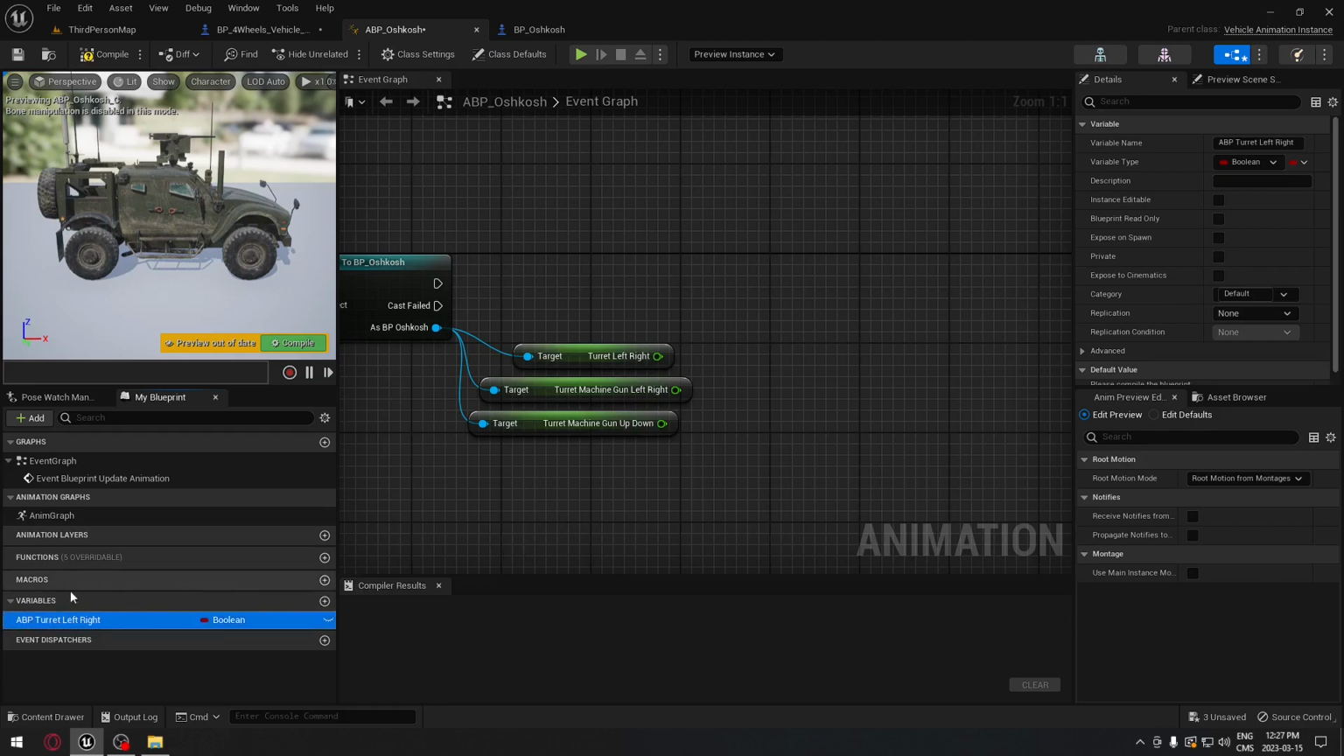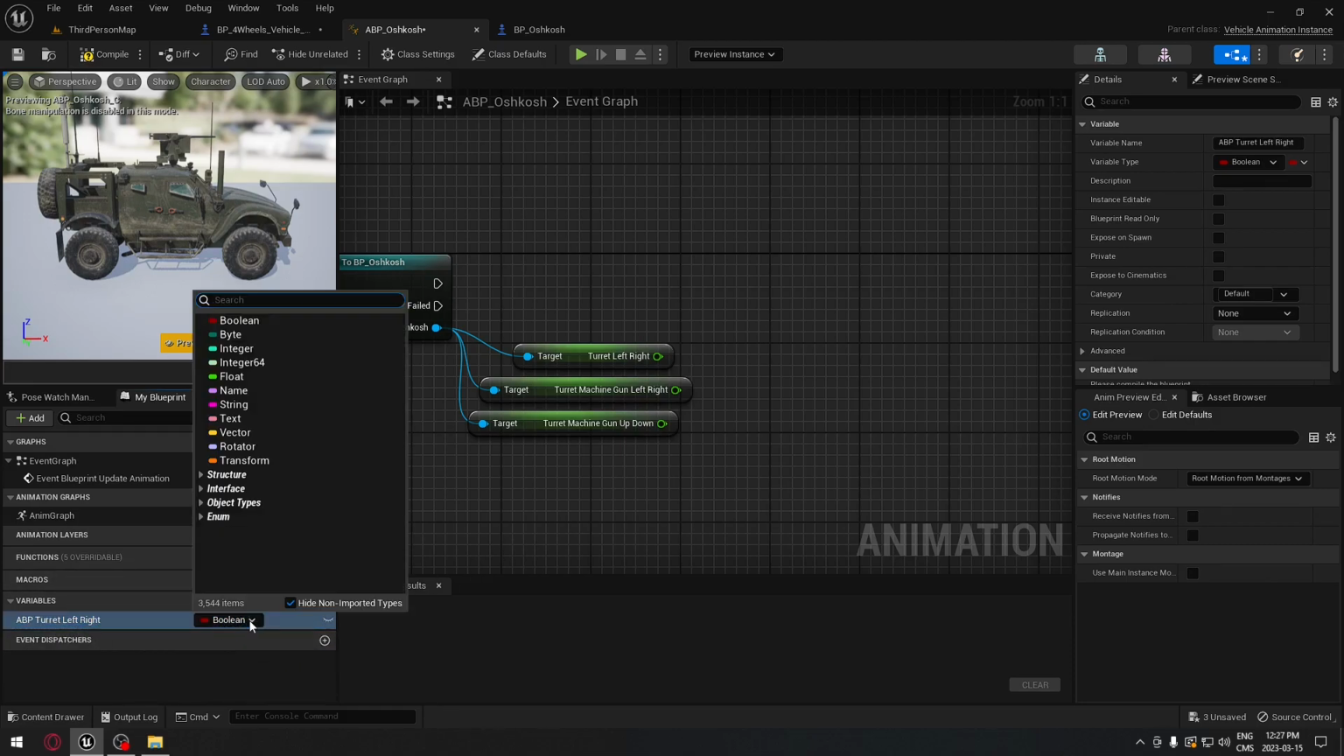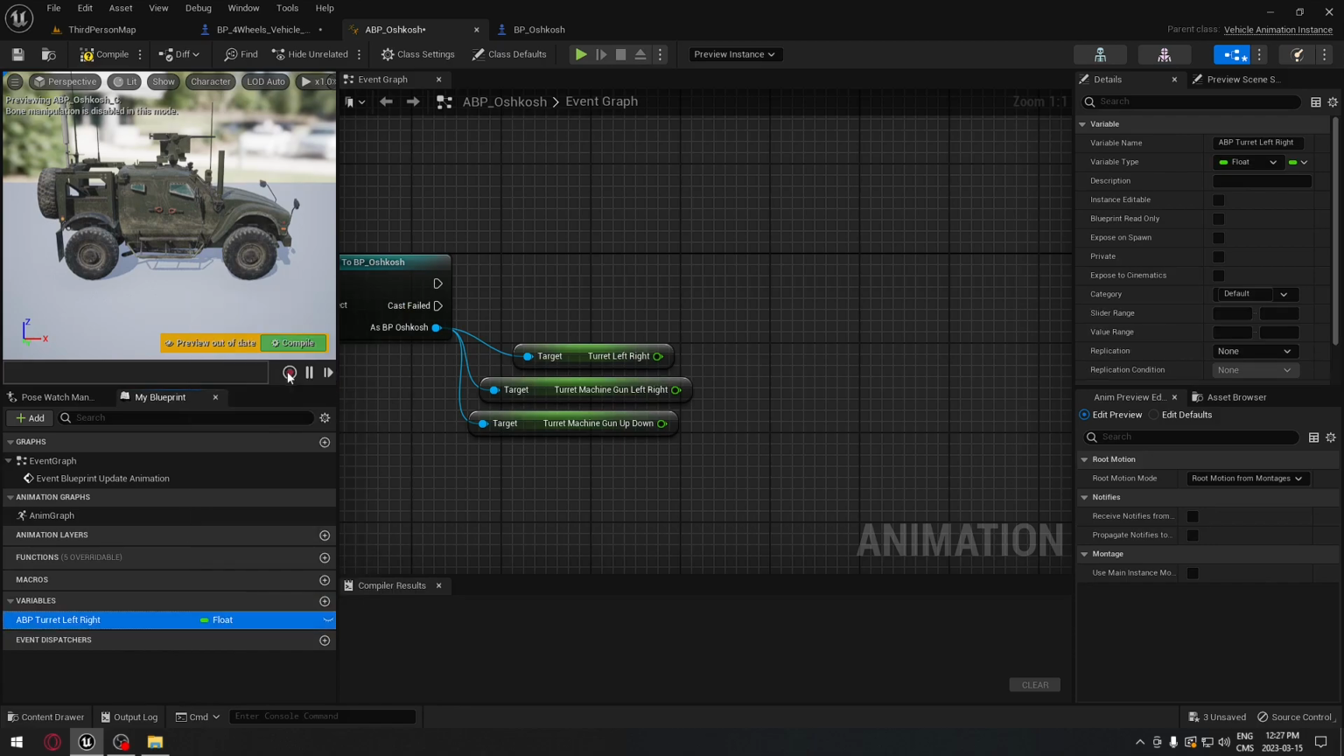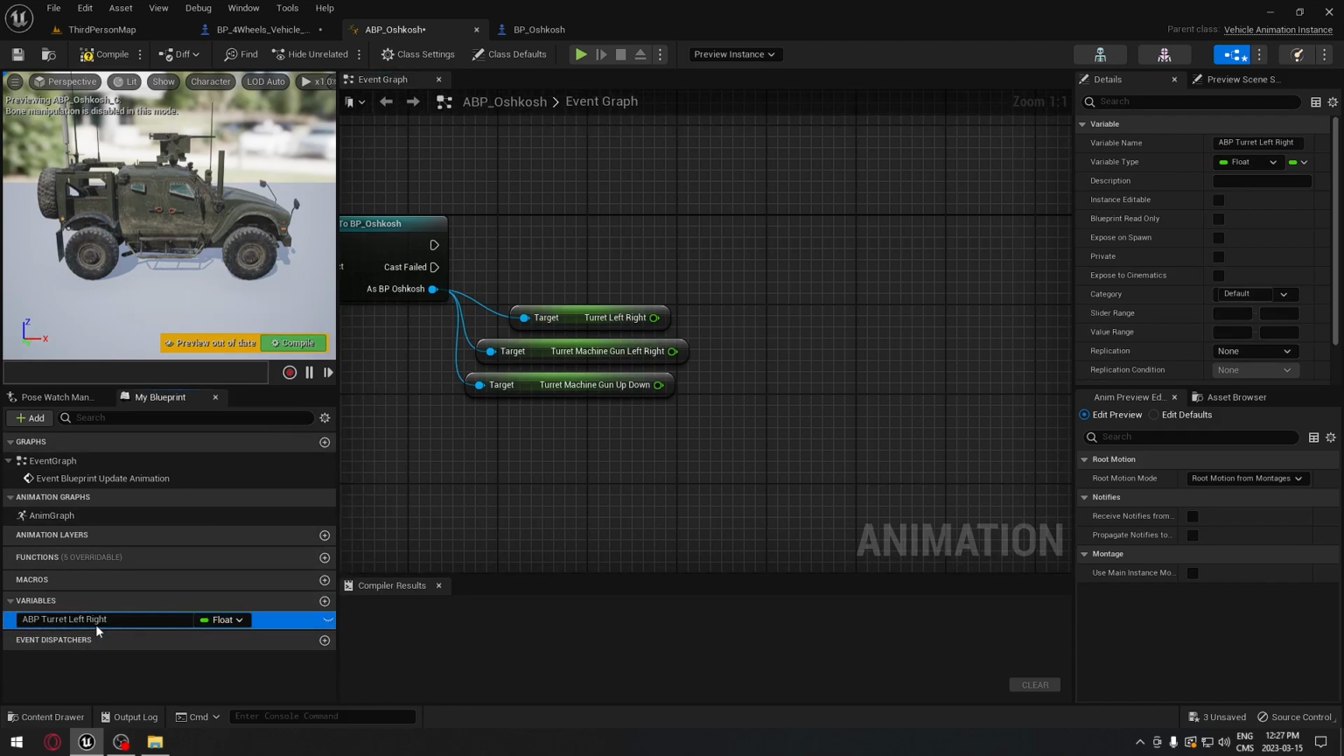So that way we know that this one is from the animation blueprint. We're going to change the value for float, and we're going to duplicate this, or you can create a new one. Obviously, it's everything you want. It's not a big deal. So it's going to be Tourette, and this one will be our machine gun left and right.